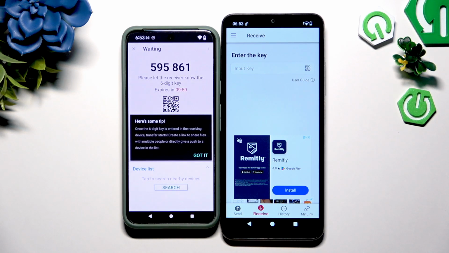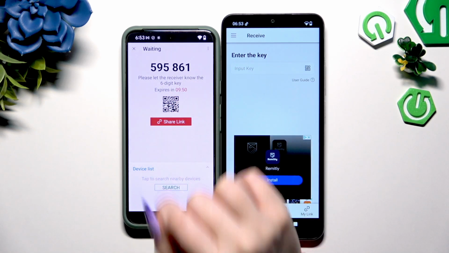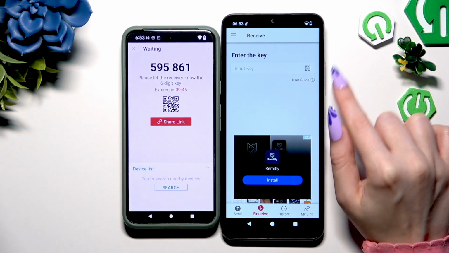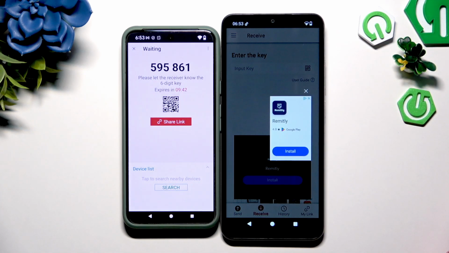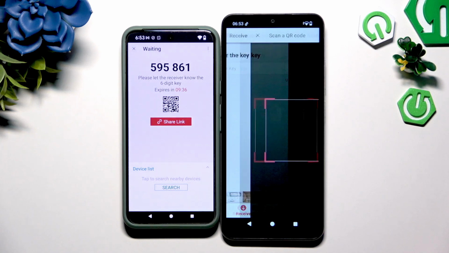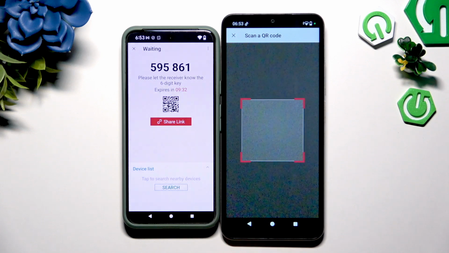Tap on got it in Here's Some Tip pop-up and decide which connection way will be better for you. To scan the QR code, click on the scanning icon above User Guide located on Redmi. Then close an ad and allow camera access. Lastly, point your device's camera at the code and wait.